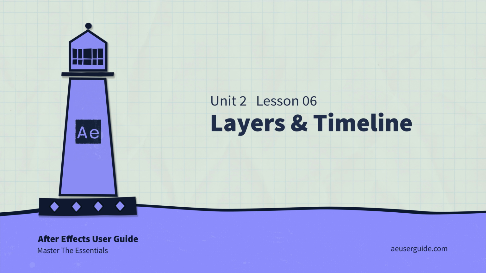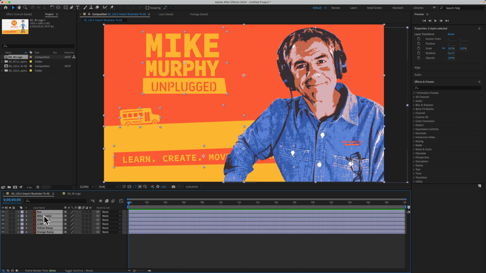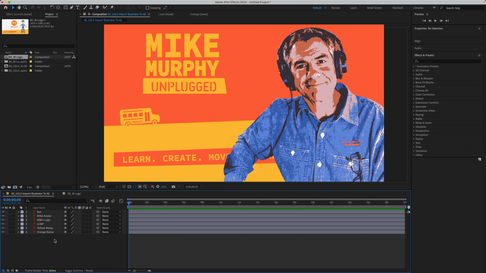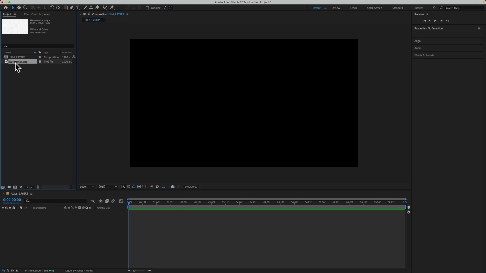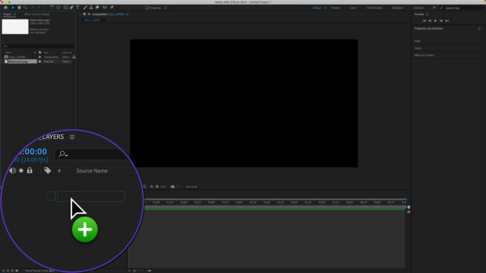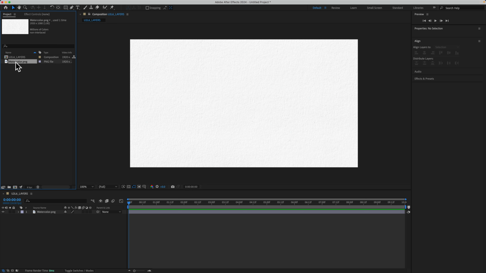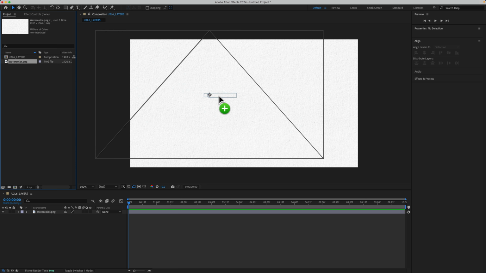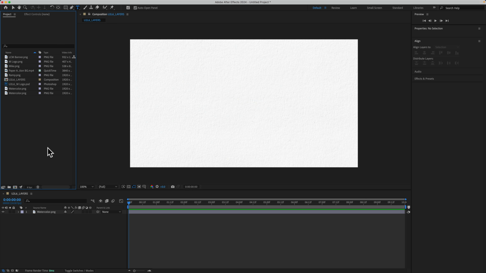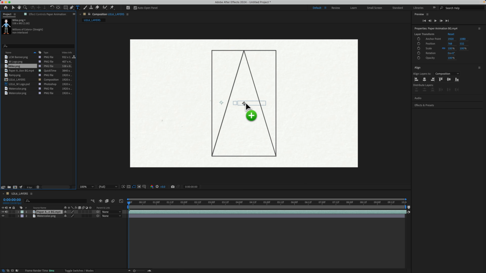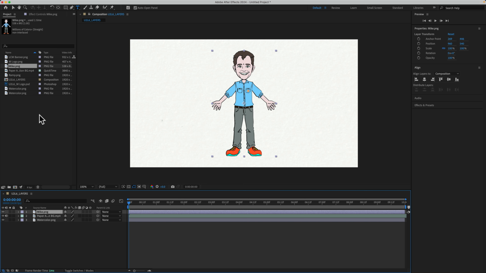In this lesson, you are going to learn how to create and manage layers and how to use the timeline panel. You can add new layers by simply dragging footage right onto the layers panel. You can also create new layers by dragging footage right onto the composition window. You can create several different types of layers. You can add videos, graphics and still images, audio files.